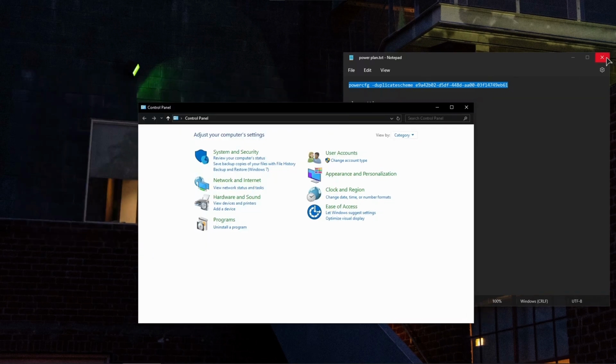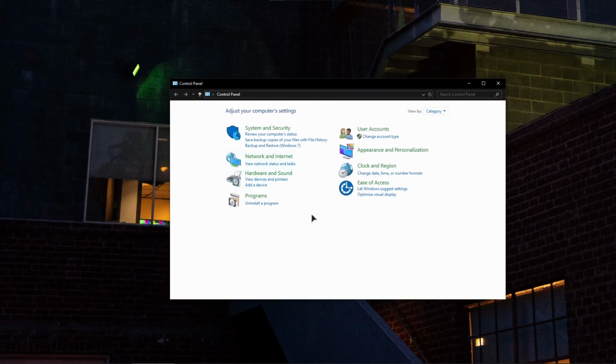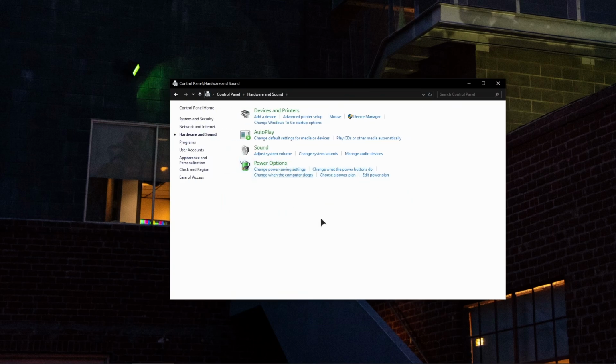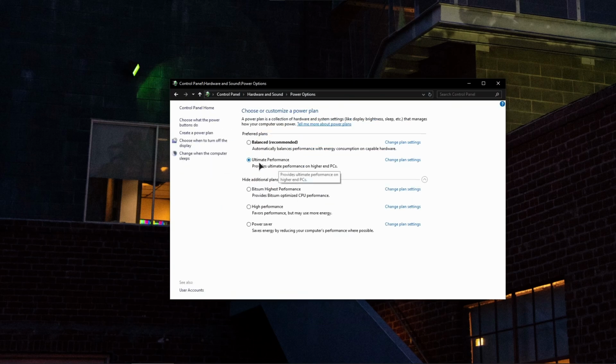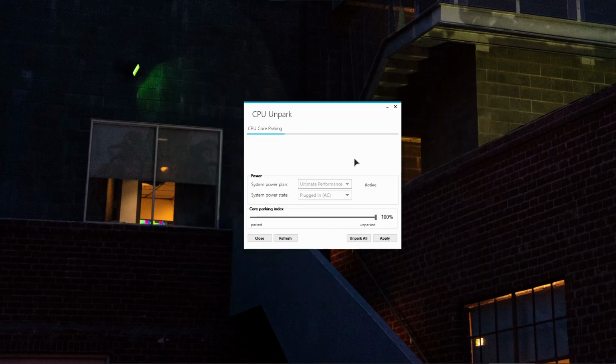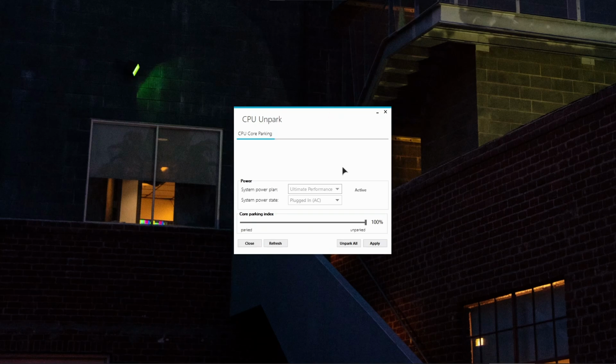You can close out of here now and just go to the control panel, hardware and sound, power options, and just make sure that your newly added ultimate performance power plan is enabled. And the last thing I will recommend in this video, you want to unpark your cores. The application that I will show in this video now, the link to it will be left in the video description. It's a very straightforward and easy app to use.